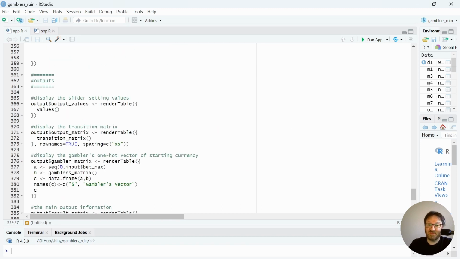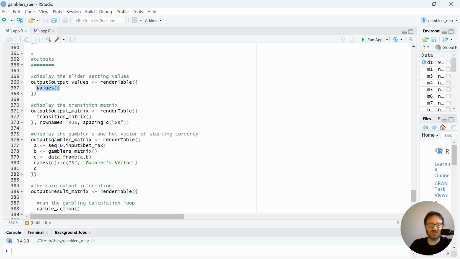Below that, we have the outputs. This is the render table that will draw the values set by the user from the sliders. Then we have the output matrix. The transition matrix here is what's being drawn. I know I used 2 different names for it here, but the transition matrix will be rendered as a table. And then we have the gambler's vector, which will be rendered.